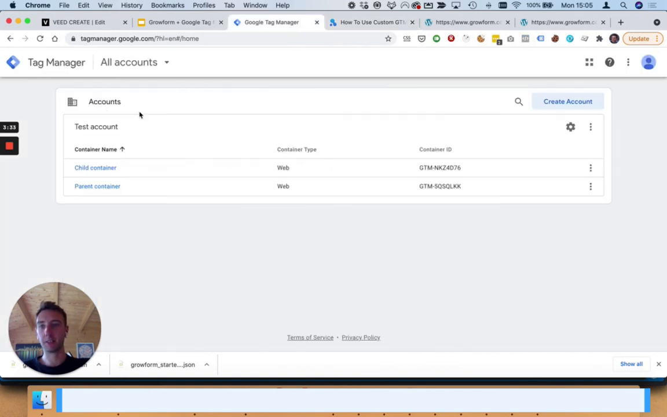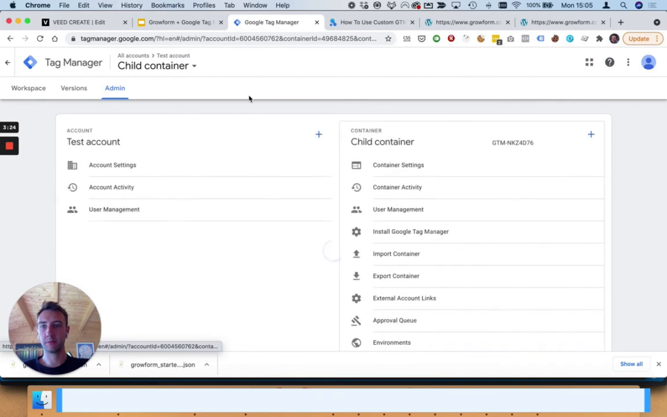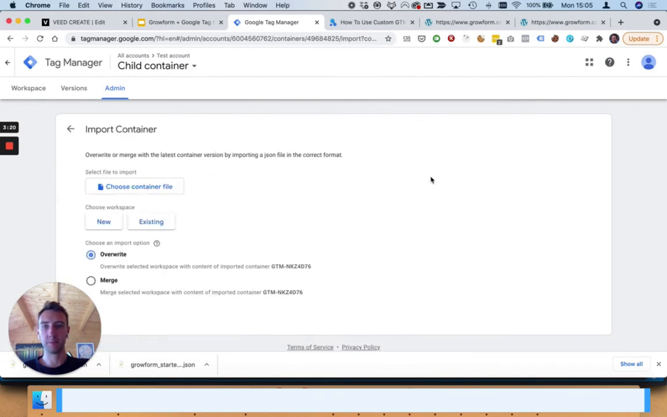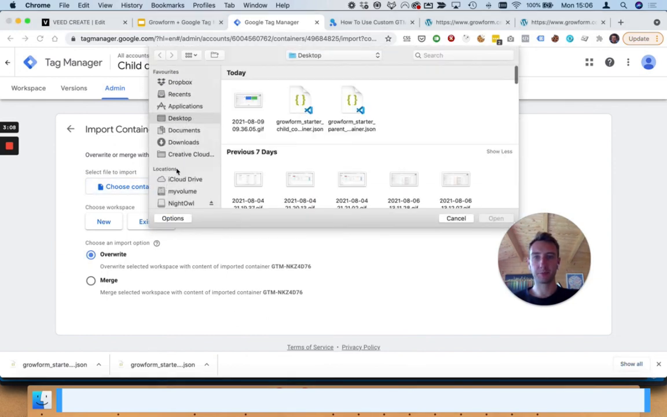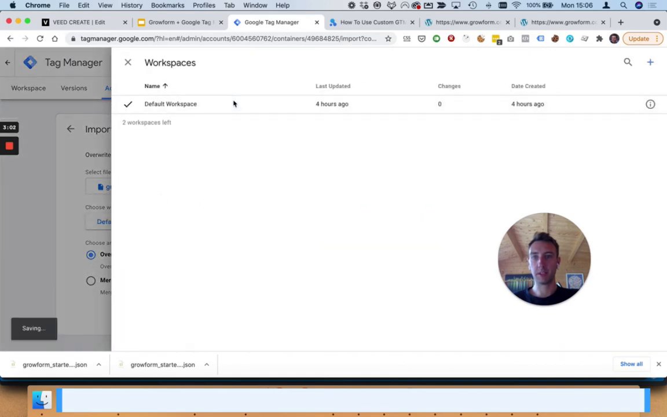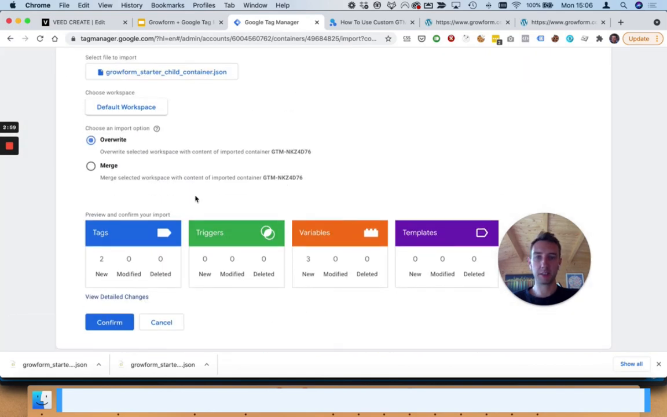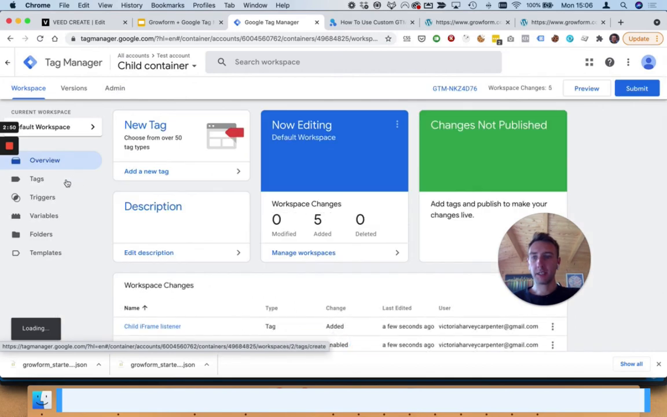To do that, we'll go back to Google Tag Manager. Let's do the child container first. And we'll go to admin and then import container. The settings here, we're going to overwrite because it's a totally new blank container anyway, so that's fine. So that's a file. And I think we'll just overwrite the existing workspace here. That's fine. And it's just telling us we're going to import 2 tags and 3 variables. So we hit confirm. And that is the child container done.